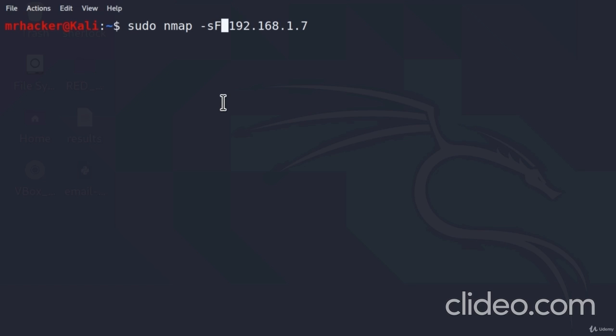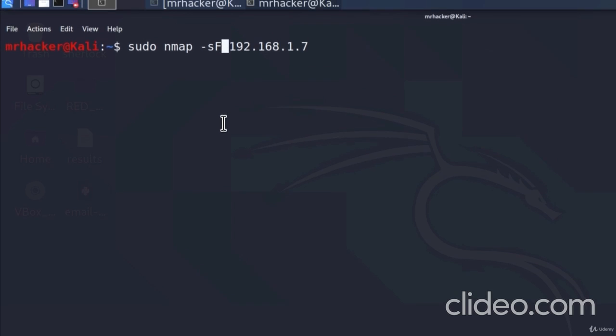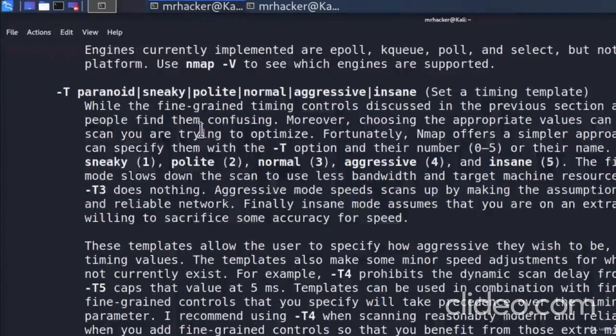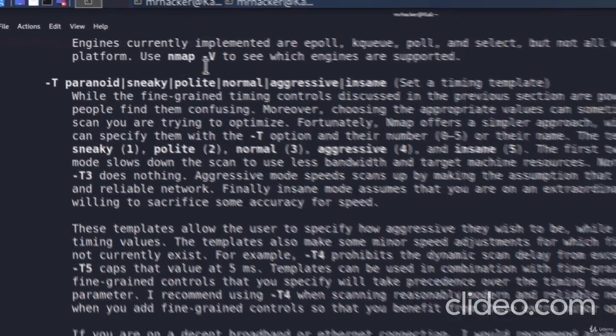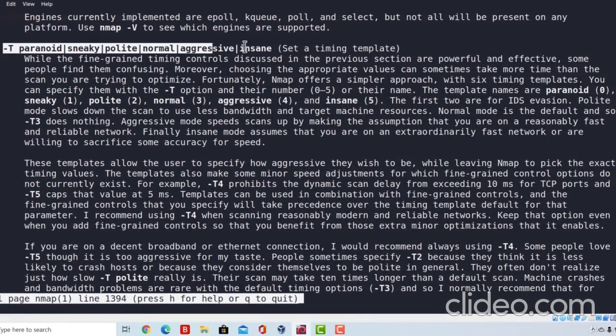And all of these options that we covered can be combined with something called a timing template. To show you what a timing template really is, I opened up my nmap manual right here, and I scrolled to this option right here, which says -T timing template. And if you also open up the nmap manual, this will be all the way down. So there are about 1 or 2 minutes of scrolling until you reach this option.